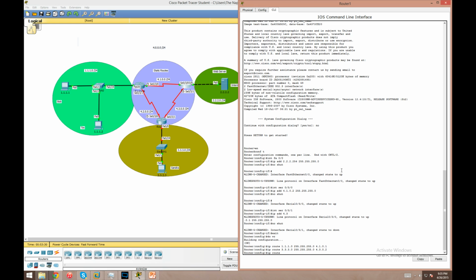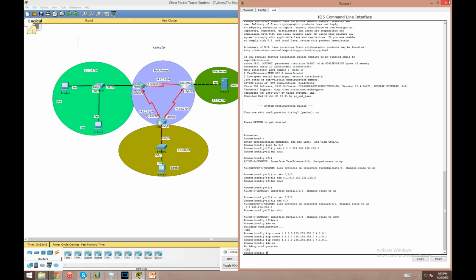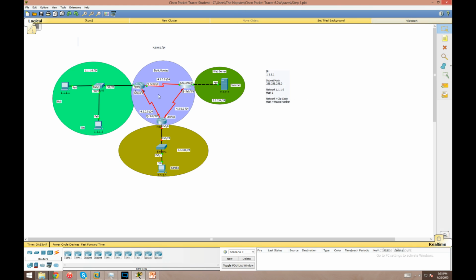Last network we need a route to is the 4.2.0.0 network. And we're going to use router 0's interface as the next hop address, 4.1.0.1. Do write. So router 2, or sorry, I did it again. Router 1 is done.